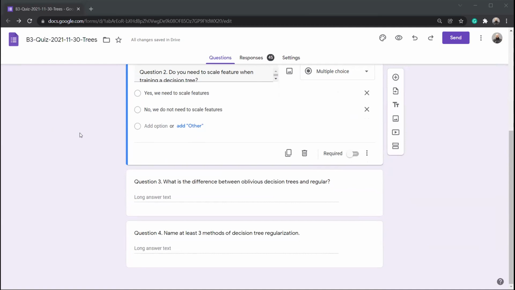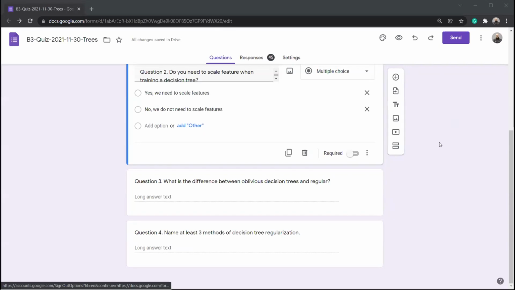Name at least 3 methods of regularization. Well, the obvious ones are minimum error and cost complexity and max depth, for example. There are others, such as limiting the number of data points in leaves or in nodes or something else. We actually go through regularization a little bit more today. Any questions?